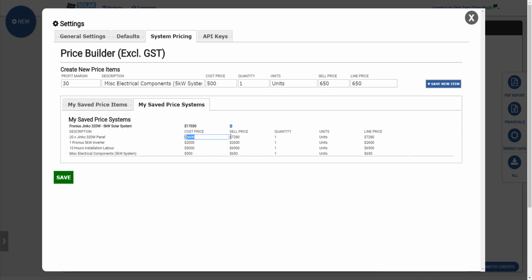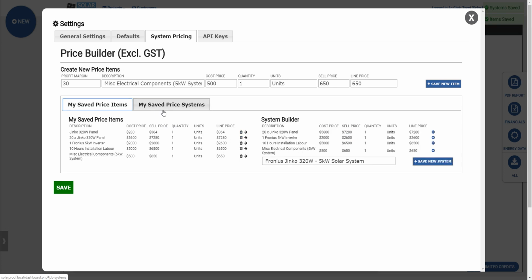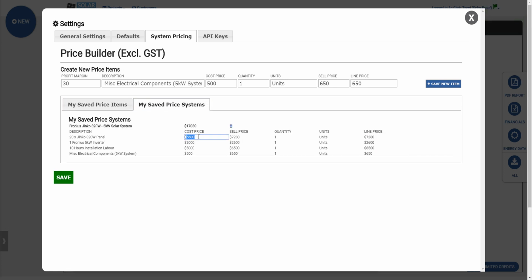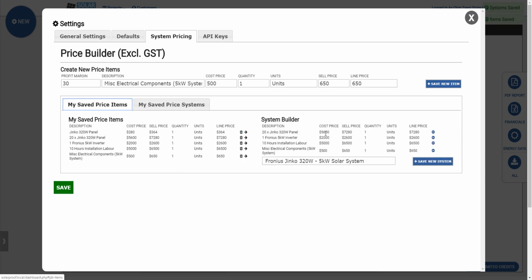And if you need to adjust anything, you can double click on things to adjust them. Typically I wouldn't recommend adjusting this because it's not going to affect your sale price anyway. But on the price items here, you can adjust these items to edit them instead of adding a new one. Okay, so that's it for the system pricing builder.